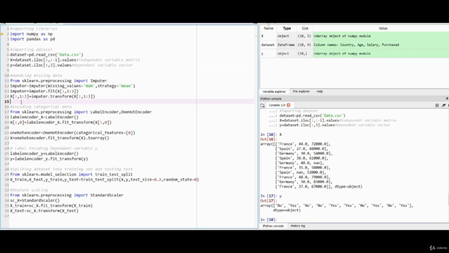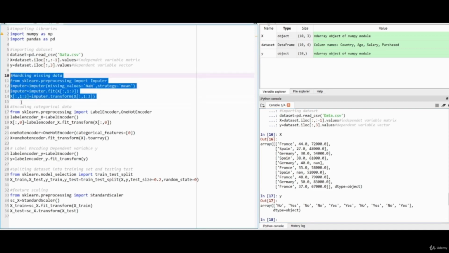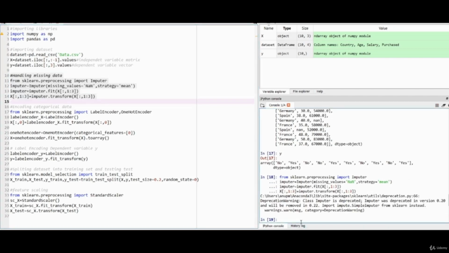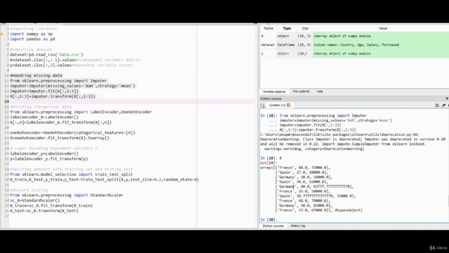So first let me run this code. Now let me show you what I have done. As you can see, the place where it was previously NaN now has the mean value of all the values in this column, and in this second column also you can see that the NaN is converted to the mean.